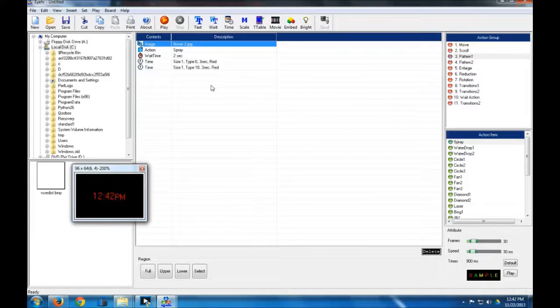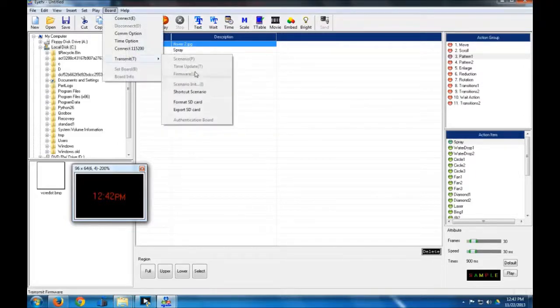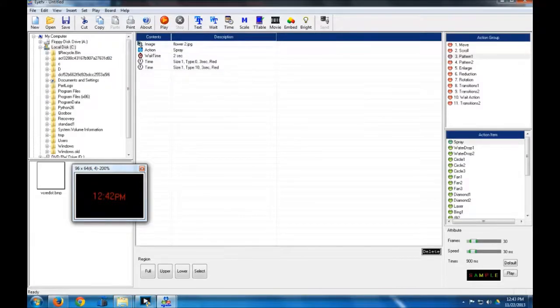If for some reason the time on your sign is off, you can update it by going to Board and Transmit and Time Update. You can do so whenever your sign is actually connected to your computer, of course. And I'll go over that later, but time is not an issue with these signs whatsoever.